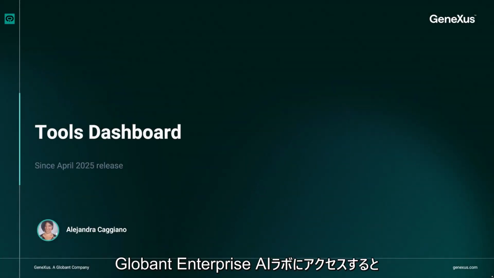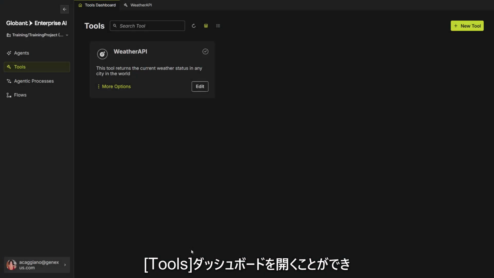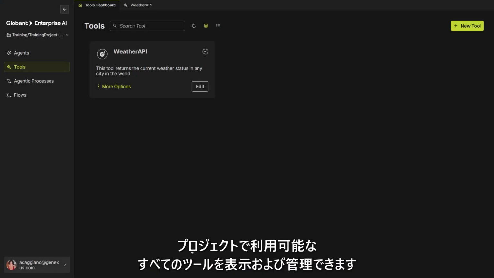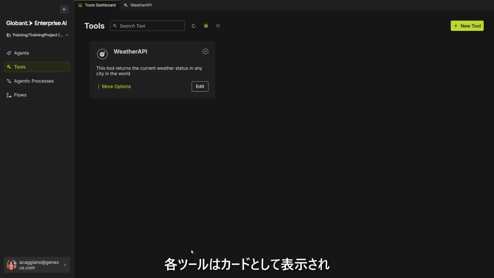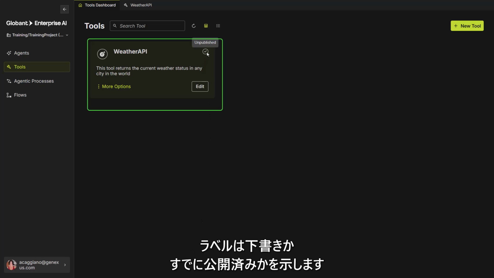When we access Global Enterprise AI Lab, we'll be able to open the tools dashboard where we can view and manage all the tools available in the project. Each tool is displayed as a card that includes its name, a short description, and a label in the upper right corner indicating whether it is a draft or already published.